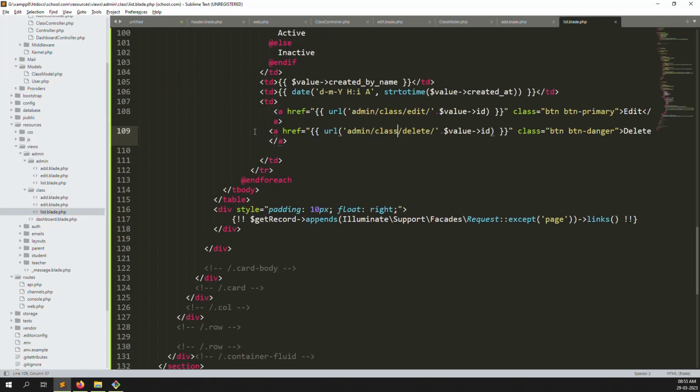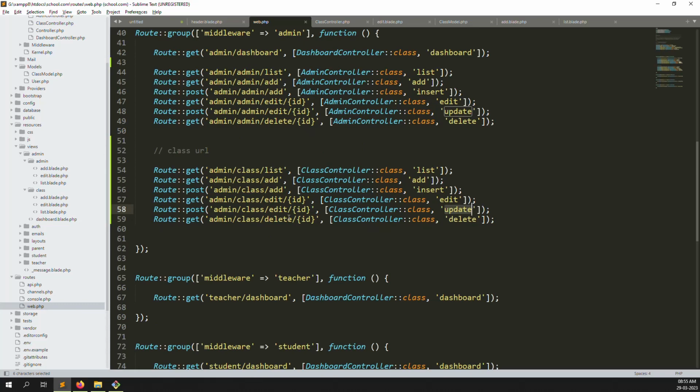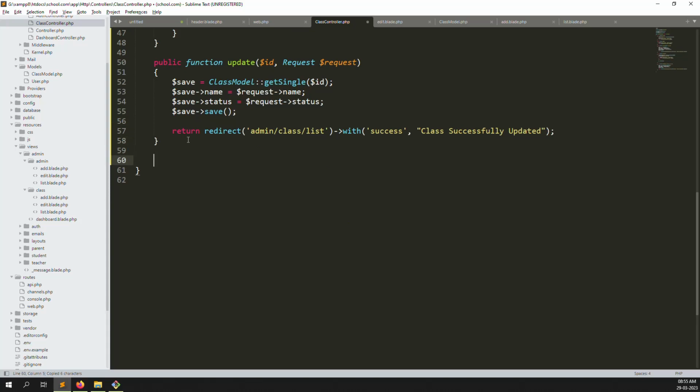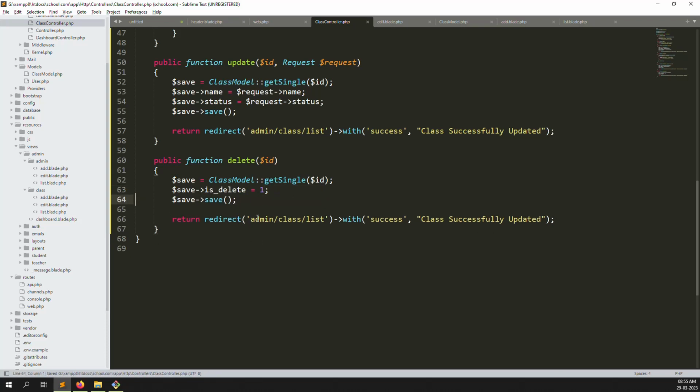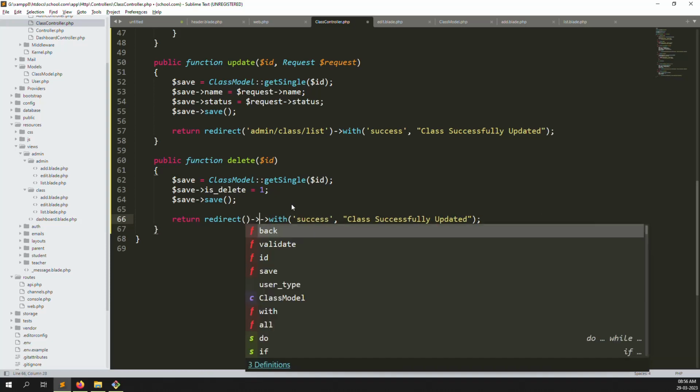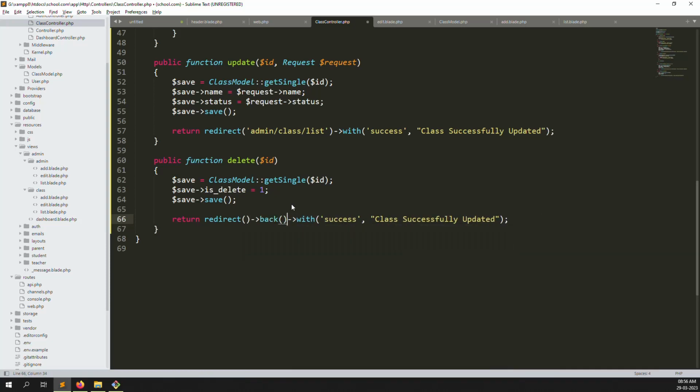So admin class delete. Let's go to webs. We already created admin class delete. Just open it and create a new function inside class controller, delete id, and just copy the above lines, all the lines, and put them here. And here you can change is delete is equal to 1 and remove this one. After that, just make a redirect back to whatever page you came from, using the back function. Here you can write class is fully deleted.